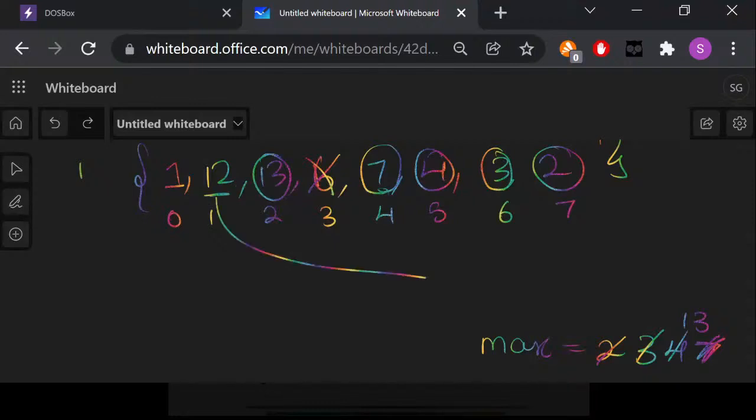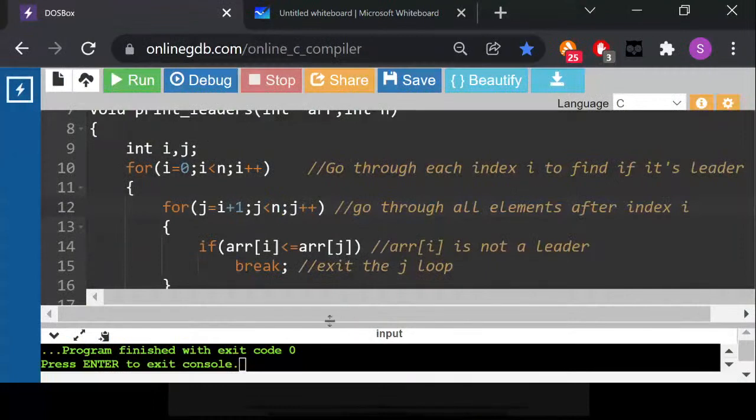Now 12. Is it greater than the max element to the right of it? No. Now 1. Is it greater than the max element to the right of it? No. So how many comparisons did we do? We did exactly 8 comparisons, which is much less than our previous logic. This is how you need to think. This is just one example where I'm showing you how you can improve time complexity.